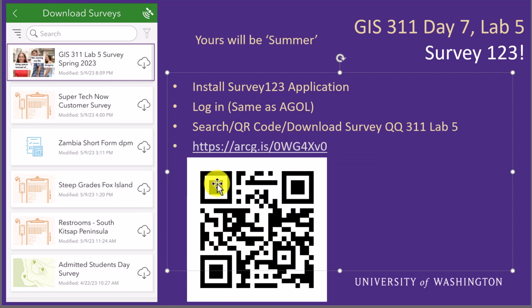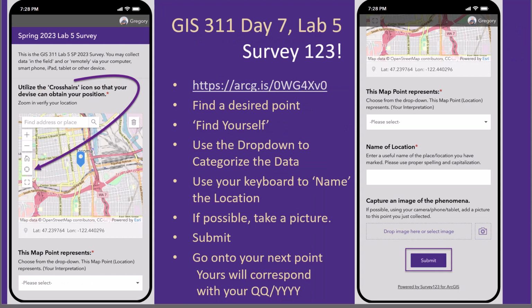And then here's the link if you want, and here's the QR code again. I'm keeping this on all the slides so you can see it more easily. This again is the spring survey. There's the link again. You navigate to and find your desired point, and then using your location on your device, the point will likely show up where you are, and that's this little icon.